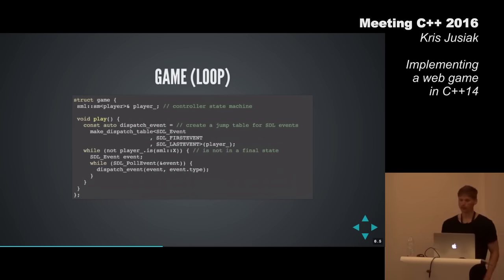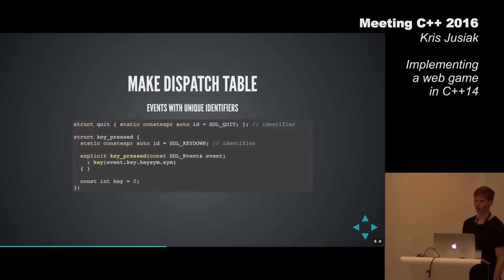So in order to do that, I wrote the facility. SML actually supports this facility to create a jump table out of some range. So for example, here we have event, which is just a type. After that, we have first event, last event. Actually, I have a slide on how it's done. So let me rephrase that for a sec.